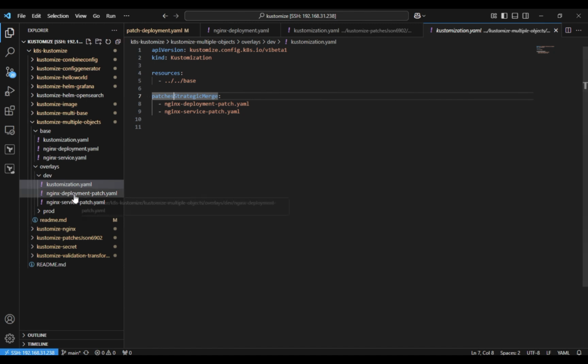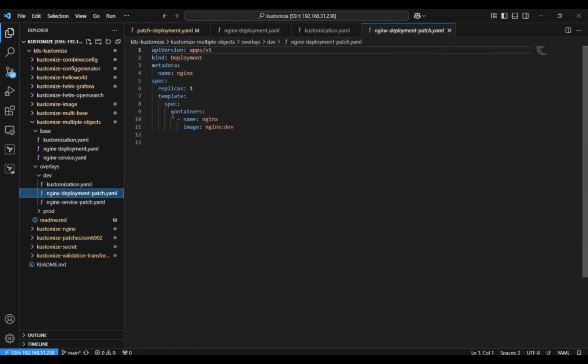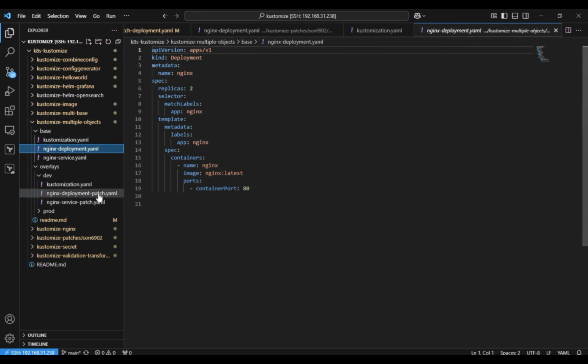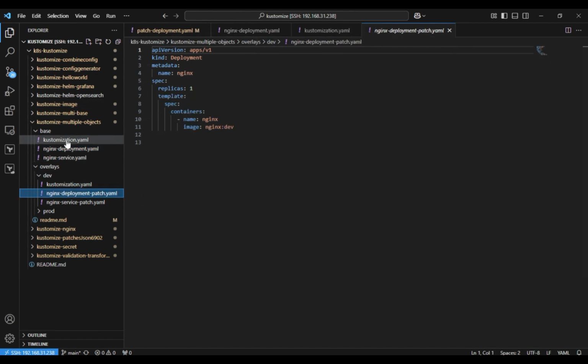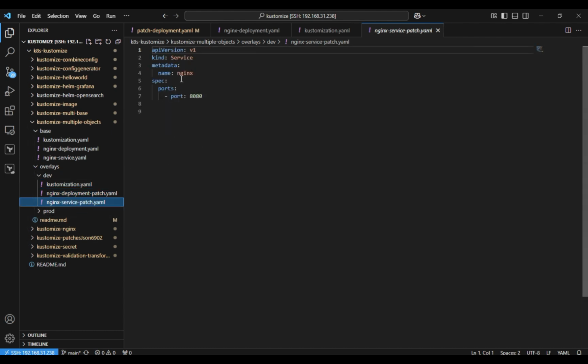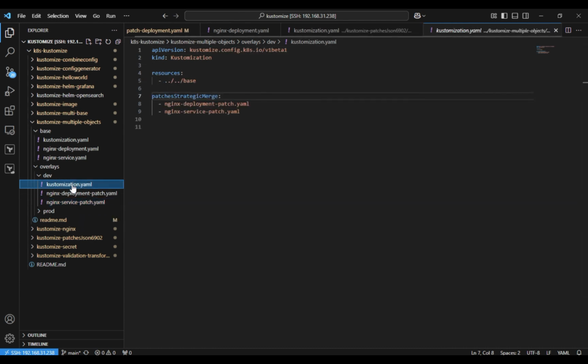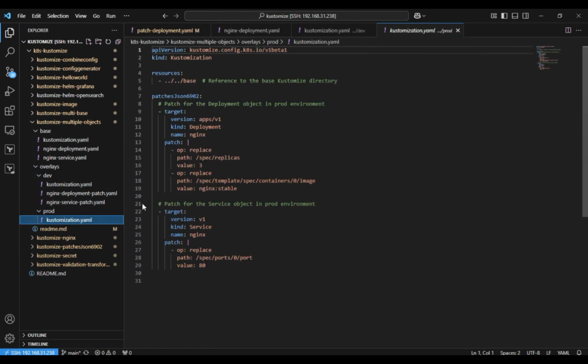Now in the patching of the deployment, I'm changing the replica from 2 to 1, and I'm changing the image as well from Nginx latest to Nginx dev. In the service as well, I'm changing the port from 80 to 80. This is what multiple object patching, or multiple object referencing, is. Here I'm not just doing it for one deployment, I'm doing it for the service as well. That is basically multiple objects patching or reference. Similarly in prod, so that is one way.